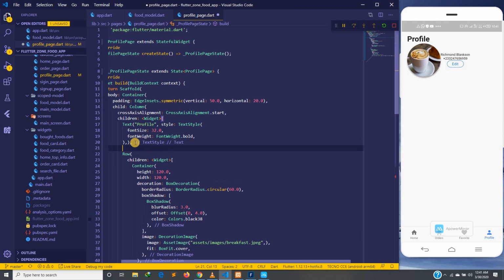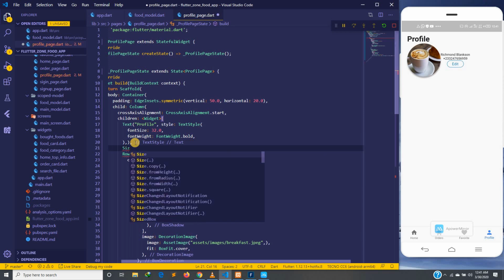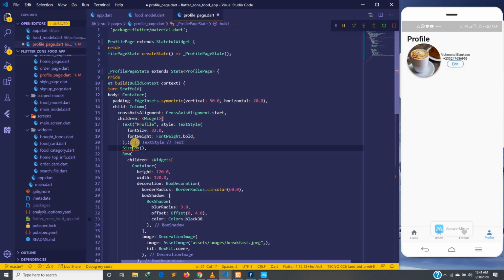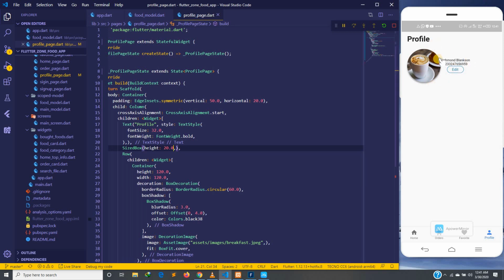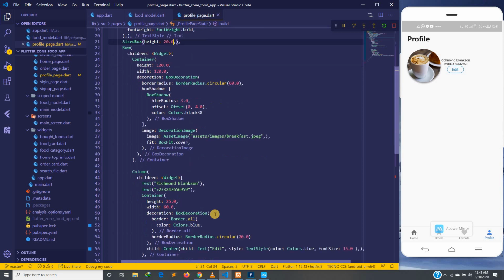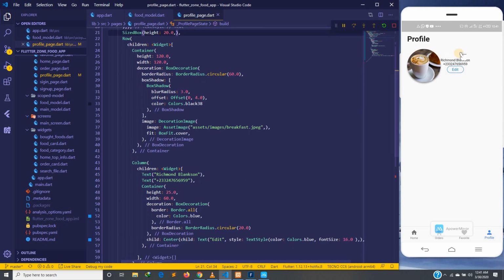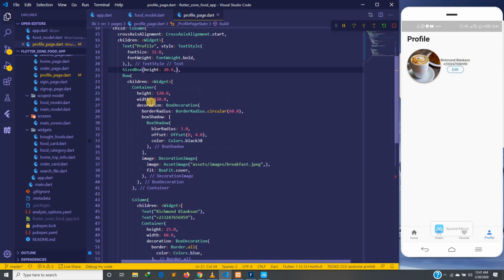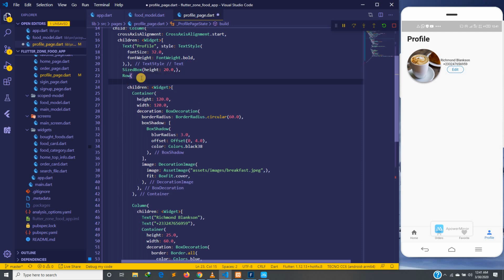So we can just go ahead and specify a sized box here, between the profile and then the row. Then we can specify the height to be 20.0, and that will be okay. Now we want a space between this, and we also want this and this to be on the same line.